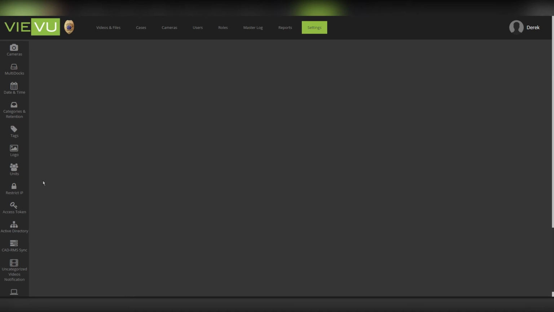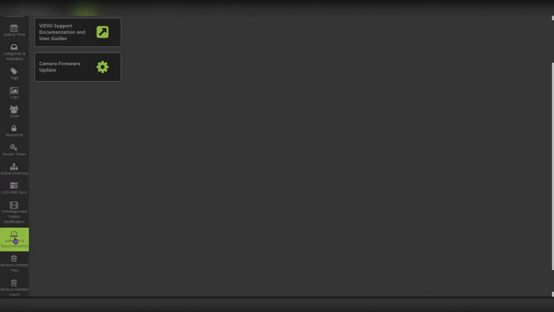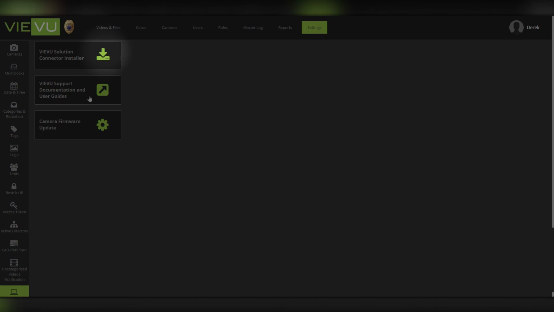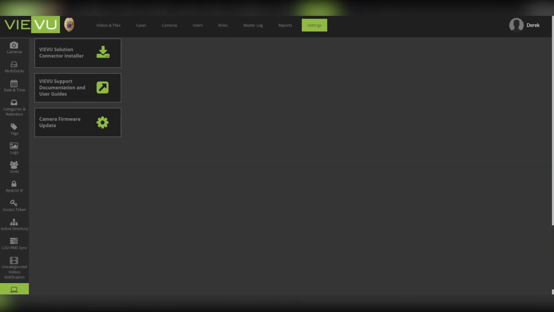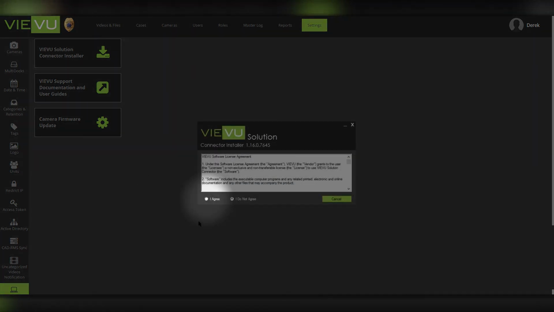Several links are displayed. Click the VIEVU Solution Connector Installer download box. When the app has finished downloading, click Run. Depending on your security permissions on the system, you may be asked for an administrator login and password to continue this procedure. Click the I agree radio button to accept the VIEVU Solution license agreement, and then click Next.